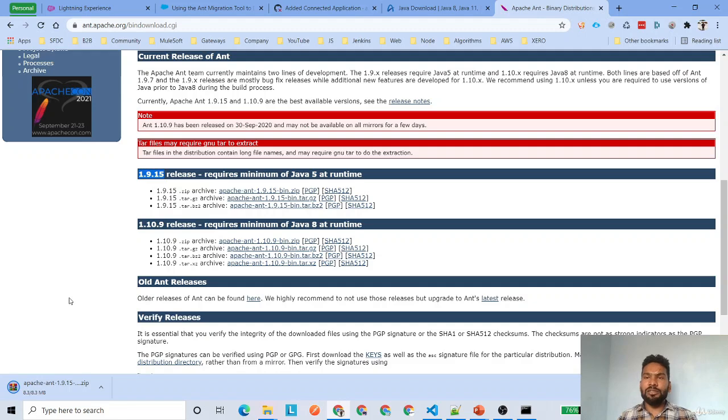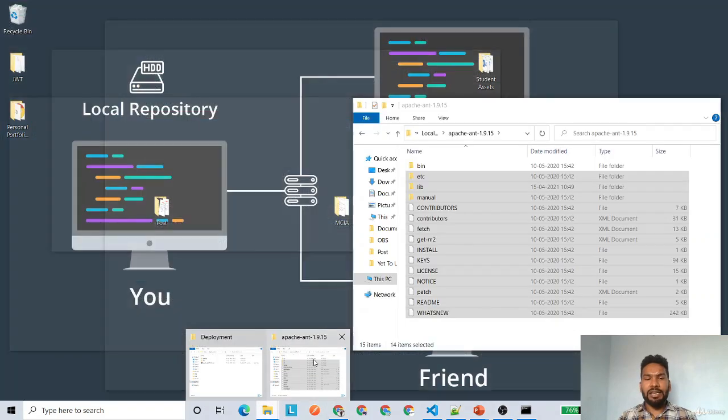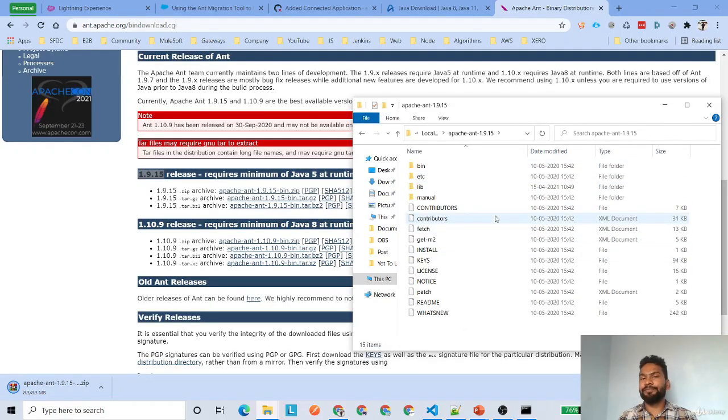After you have downloaded it, you have to extract it. I extracted it and put it into my local disk D, in a folder called Apache Ant, which is where I have installed it. You can rename the folder to Apache Ant, or Ant, or give it any name. I have extracted it into the folder Apache Ant 1.9.15, and these are all the files inside Apache Ant.